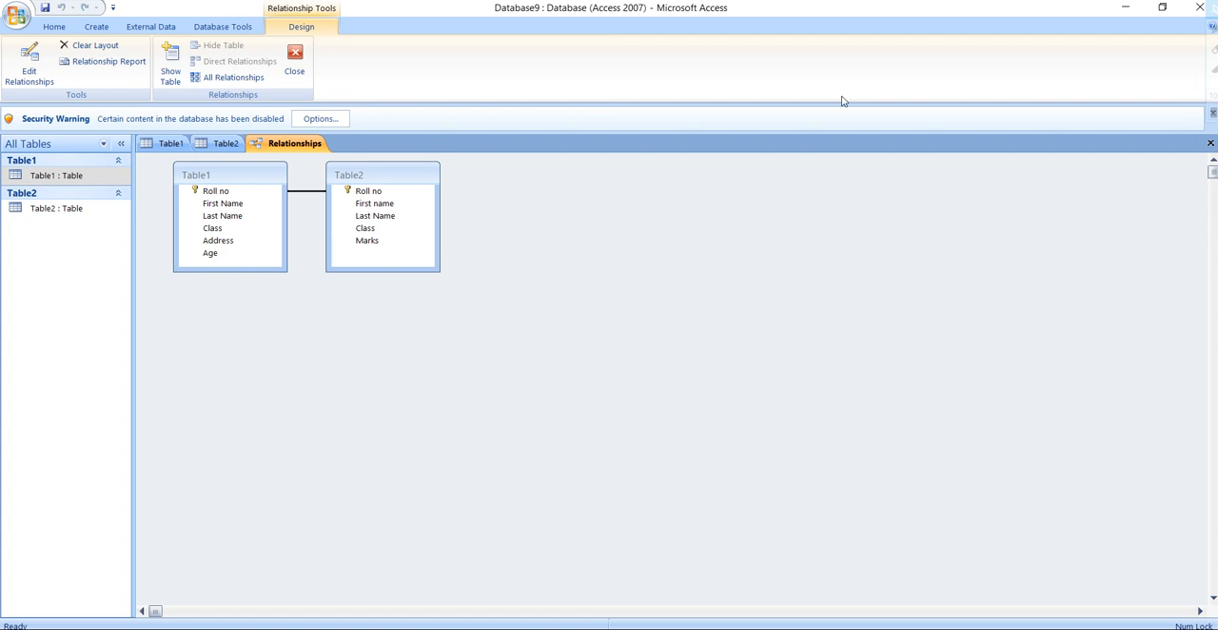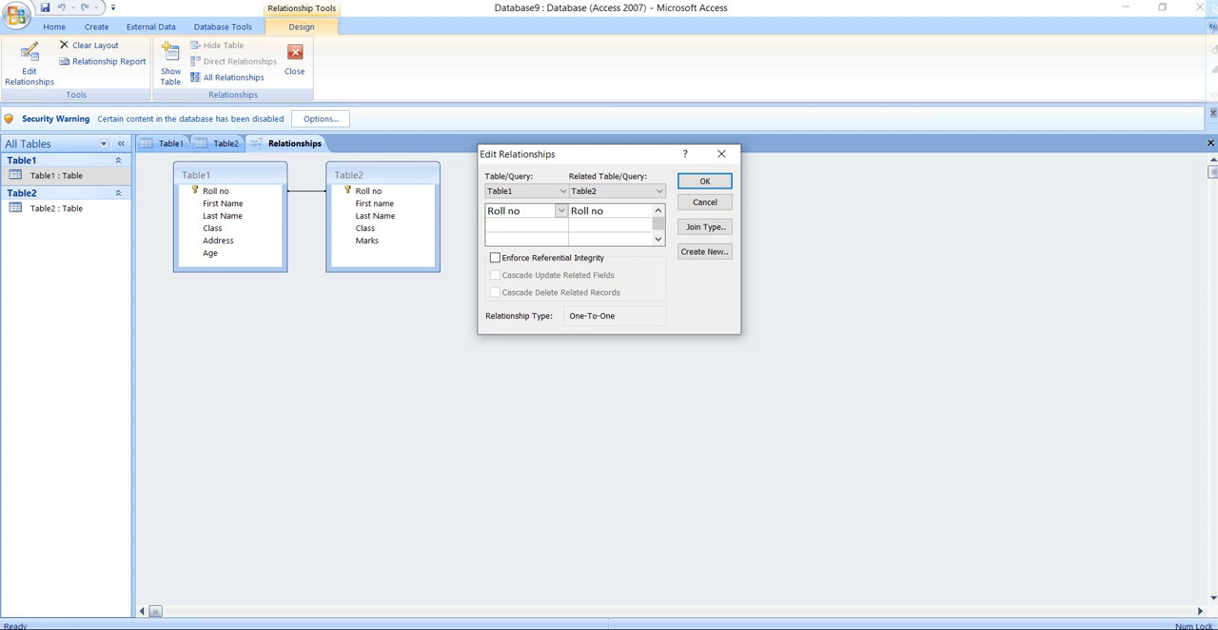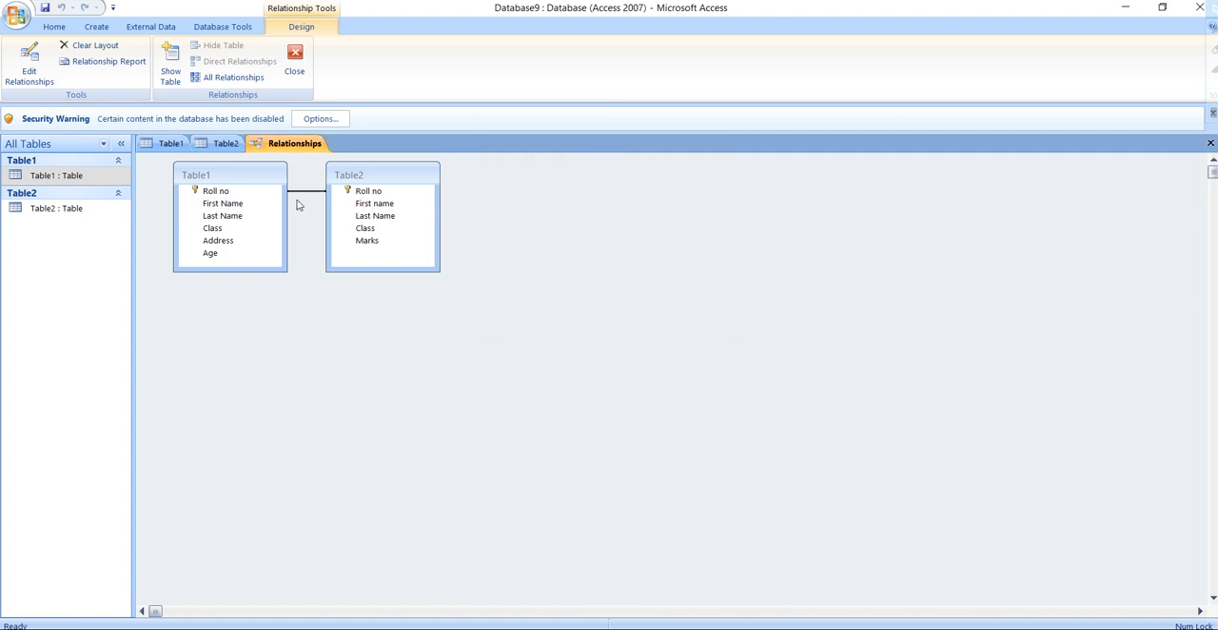Now suppose I want to edit the relationship, go to the edit option and you can edit your roll numbers, first name, last name according to your requirement and say okay. Once you say okay, a line linking the two tables appears, indicating that both have been linked. Now after creating a relationship, go to the quick access toolbar and say save. Once you say save, this relationship will be saved. This way we create a relationship between the two tables.